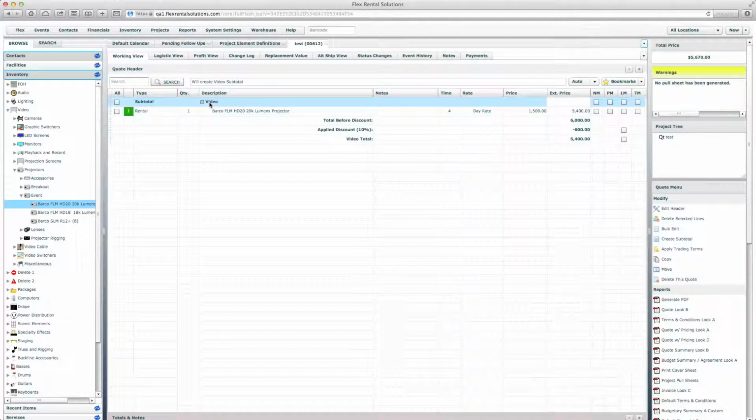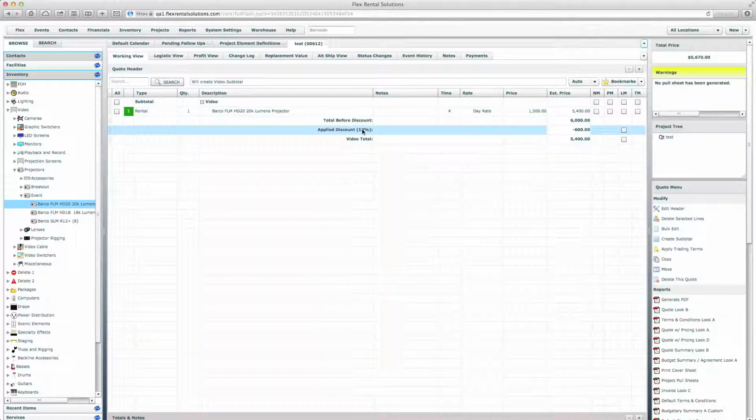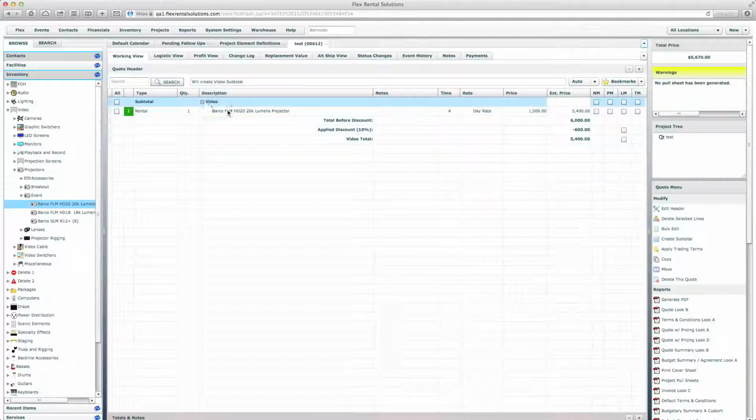What it did is it created a video subtotal for us, put in the line item that we dragged in, applied the discount based on the client preferences that we've already configured. So that is an auto sort functionality. It grabs the top folder that it belongs to.